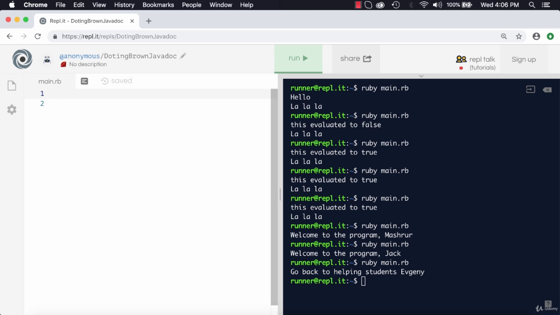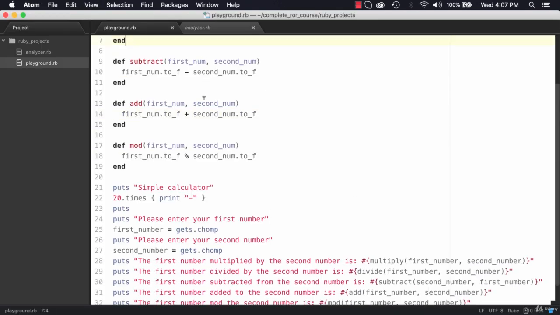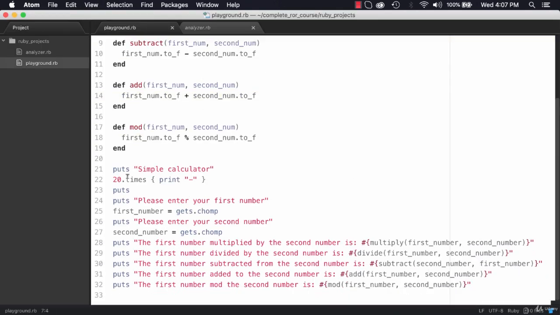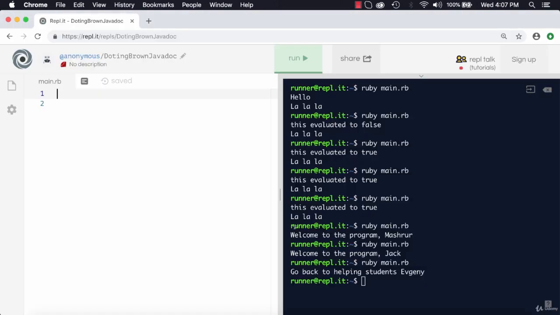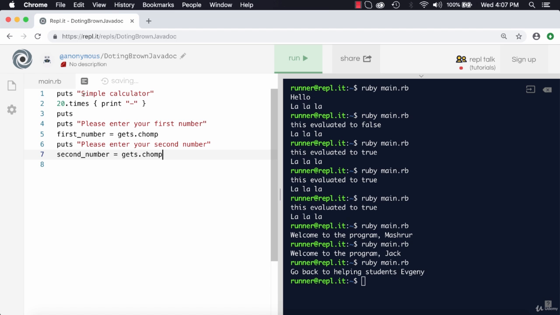where we're asking the user for input. So let me grab the code from here. Let's see. Go back here, paste it. Simple calculator, puts, enter your first number. Now here, I want to prompt the user to check what they want to do before I perform a multiplication or division or whatever. So I can do something like this.